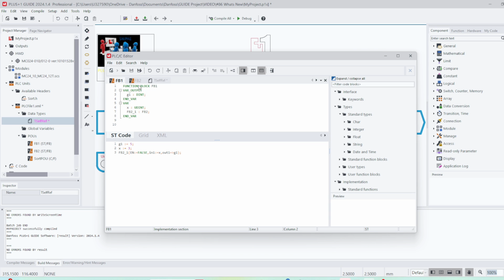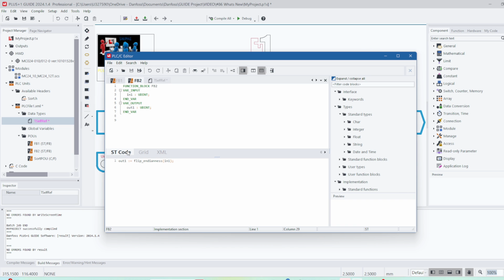There's also a new function called flipEndianness, which is an extension function. This function takes some input, flips it and drops the flipped value.